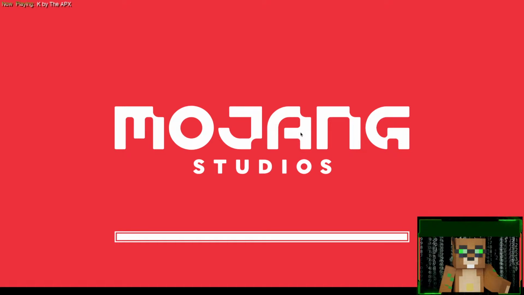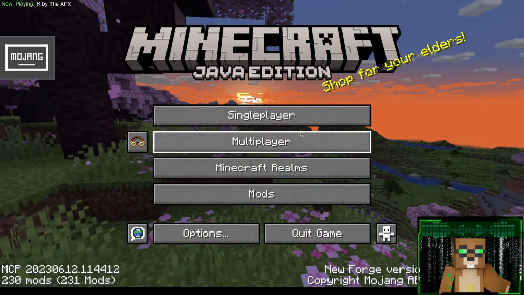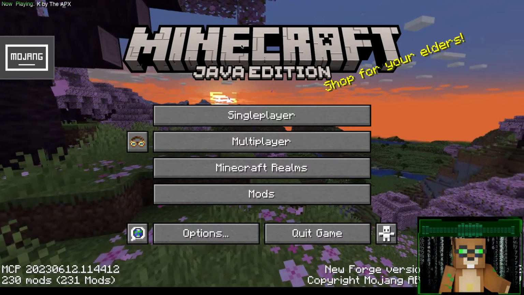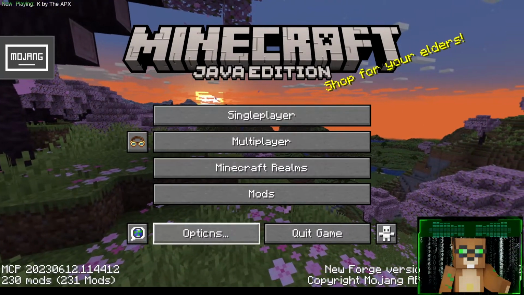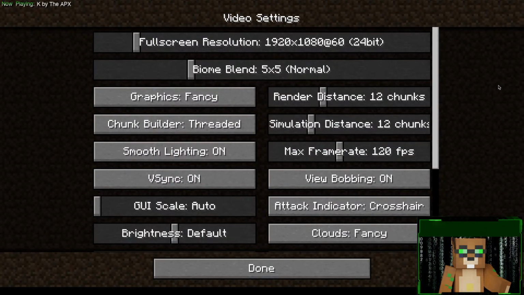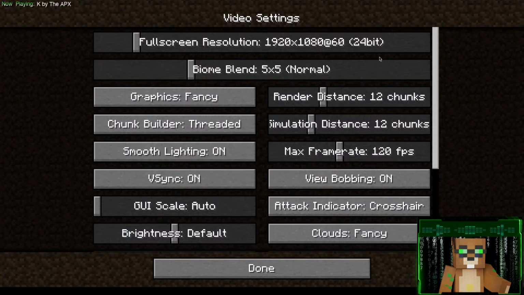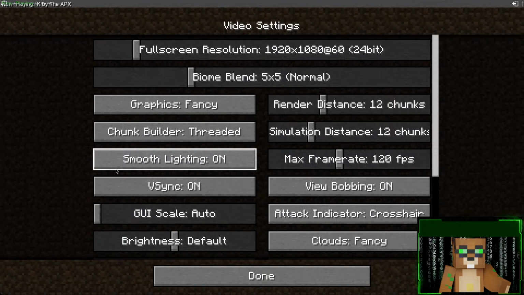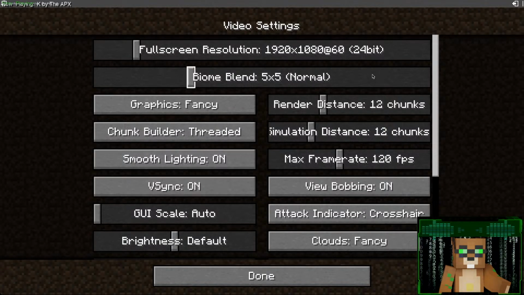Interesting though, it's still showing the right one there. It's just stretched. Okay, I'm seeing it stretched. You're actually seeing it correct. Options. Let's see. Video settings. So that's a full screen resolution. Full screen on. There. Okay, what is going on?